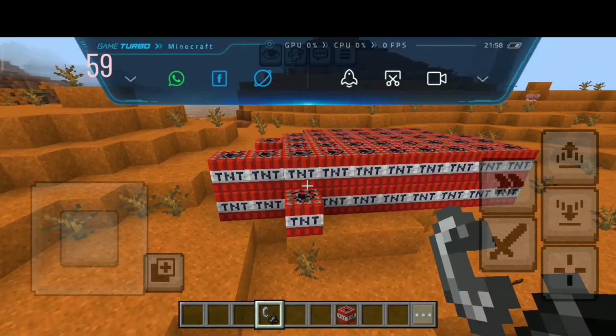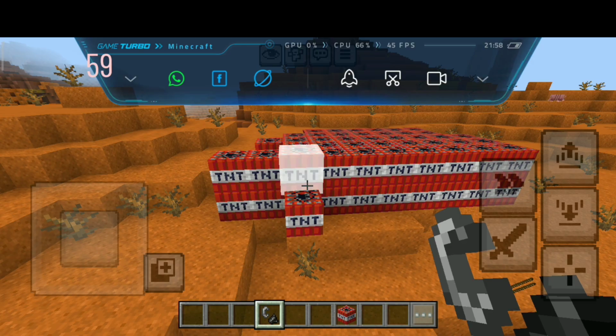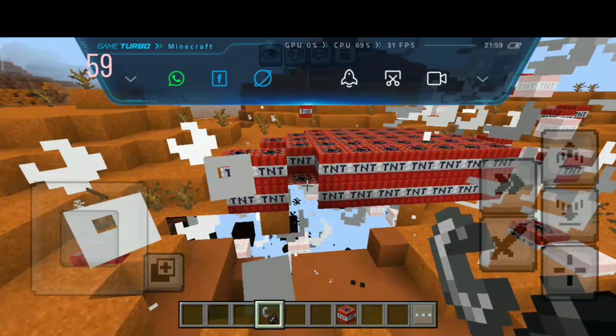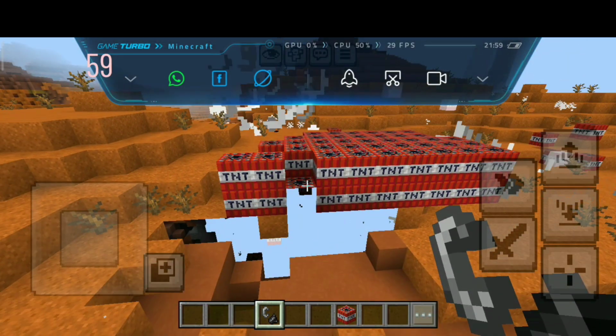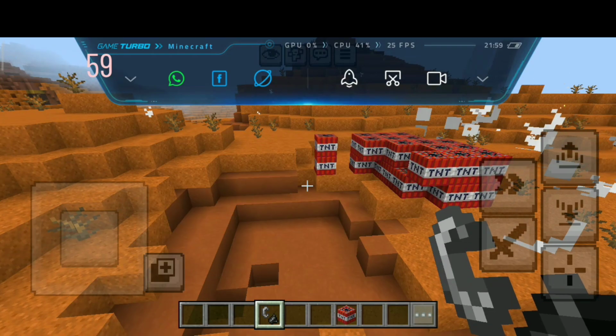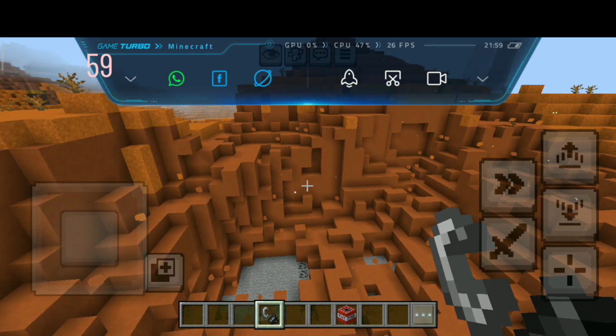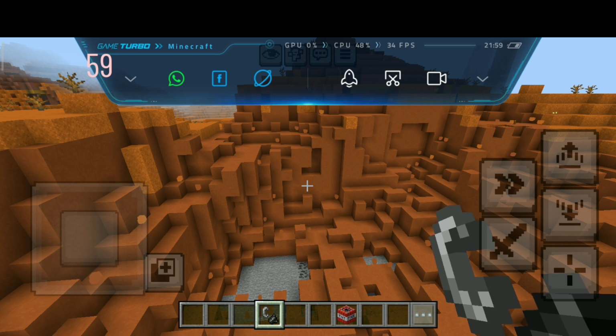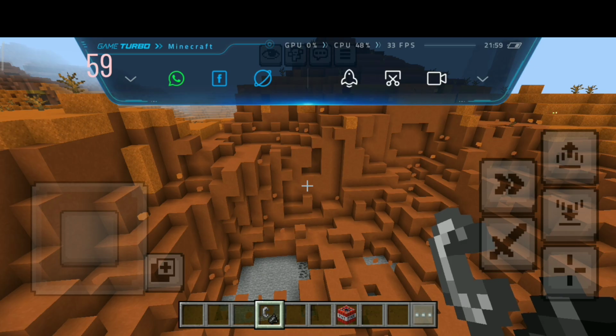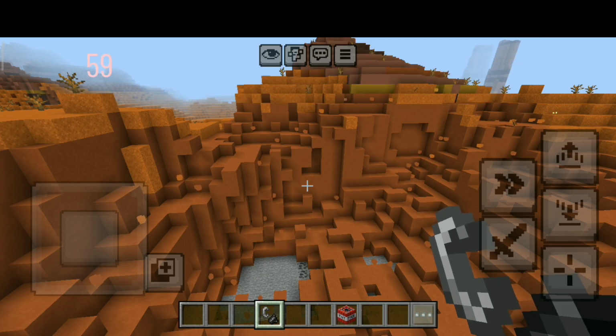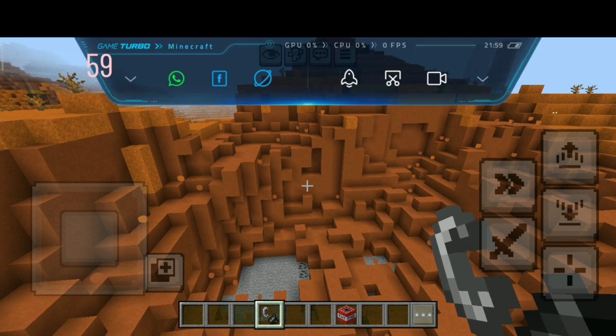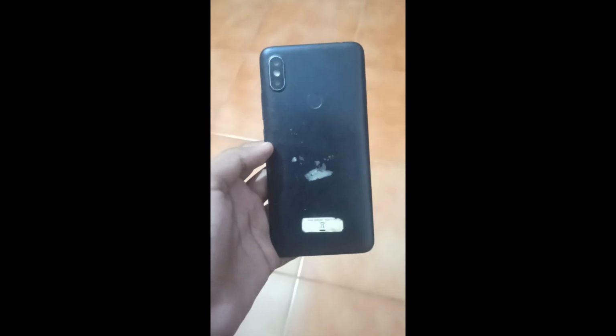So let's light the TNT. Now we are at 45 FPS, 40 FPS, 31, 29, 25, 26. So it was like 1 FPS on smooth, like 24 is the smoothest FPS. So that's all. So this is the Redmi Y2.